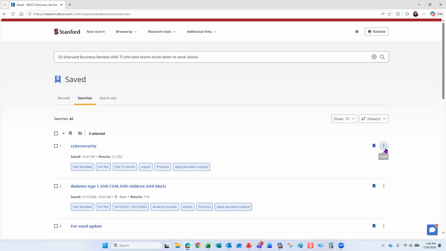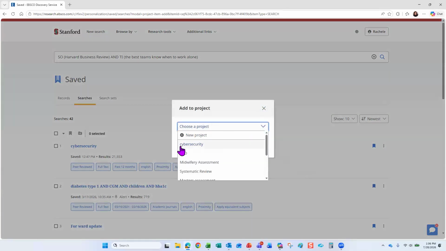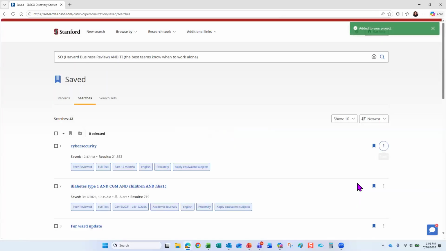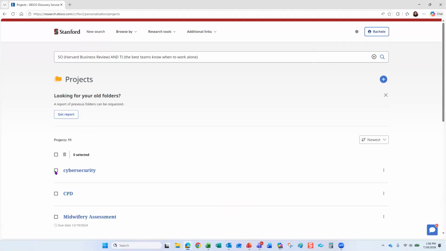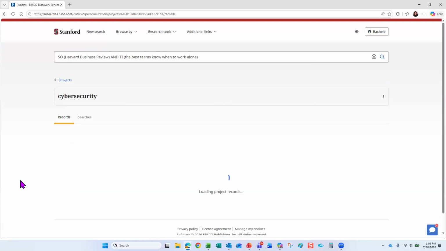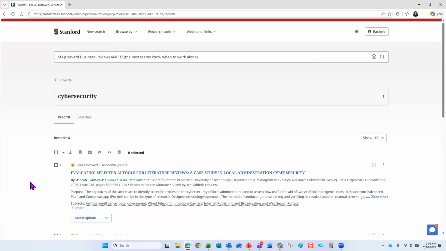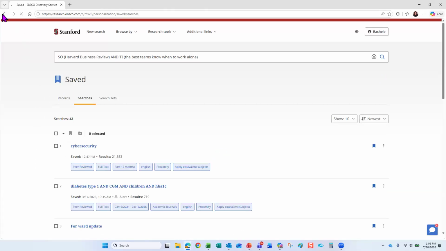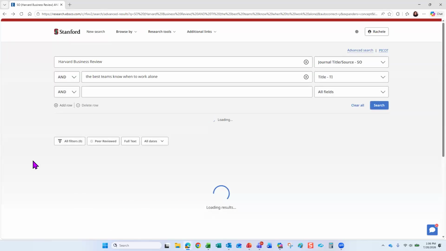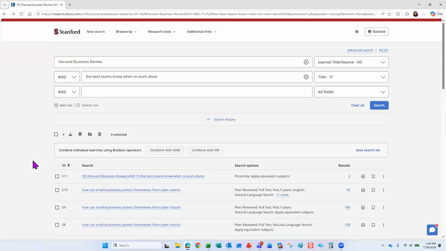If I want to save this search to a project, I'm going to click Add to Project, and I'm going to add it to my cybersecurity project. And so now when I go into my projects, when I go into my cybersecurity project, I've got those records that I added, and now there's a search sitting there as well. All right, so let's back out and go back to our results list.